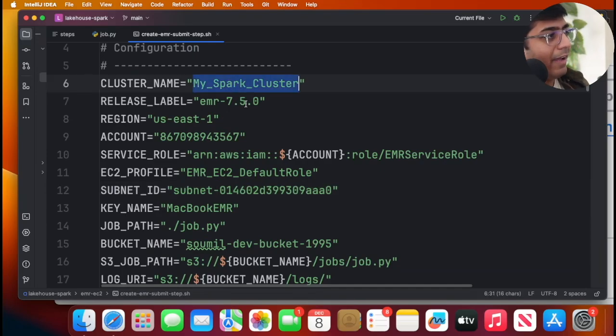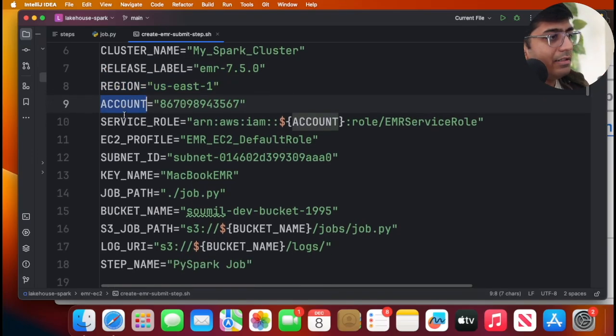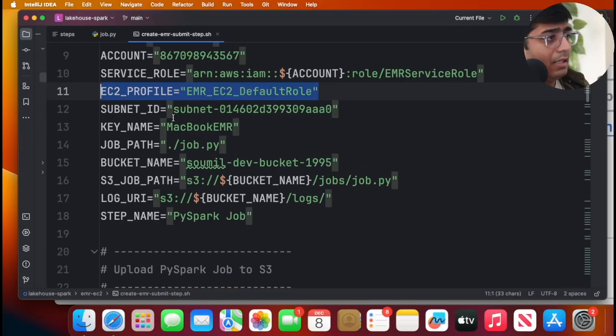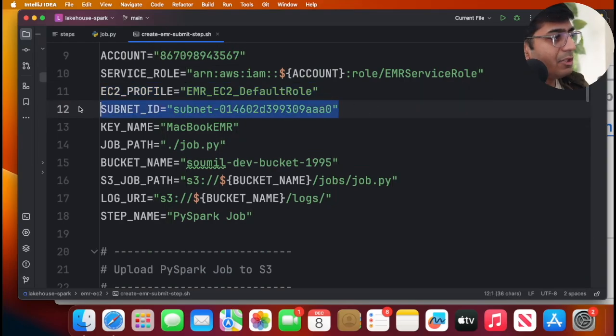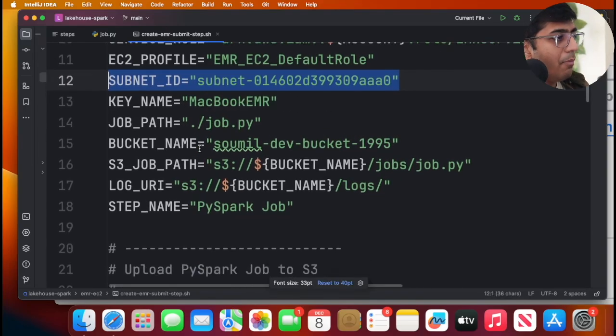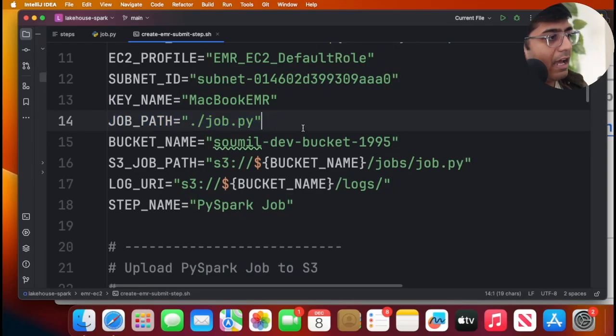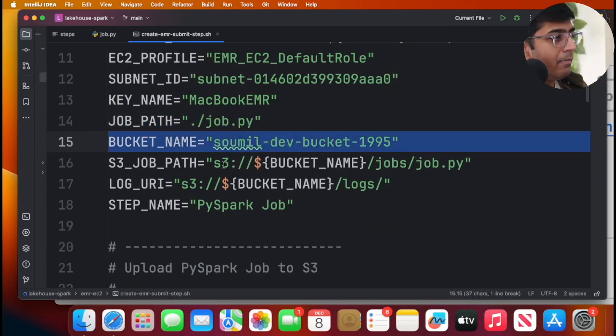You can give any cluster name that you like. Release version, I'm using the latest, EMR 7.5. Region is going to be US East 1. This is my account ID. Then I'm going to be using this particular subnet. And the job path, locally on my computer, I have a Python file called job.py. This is the bucket name.